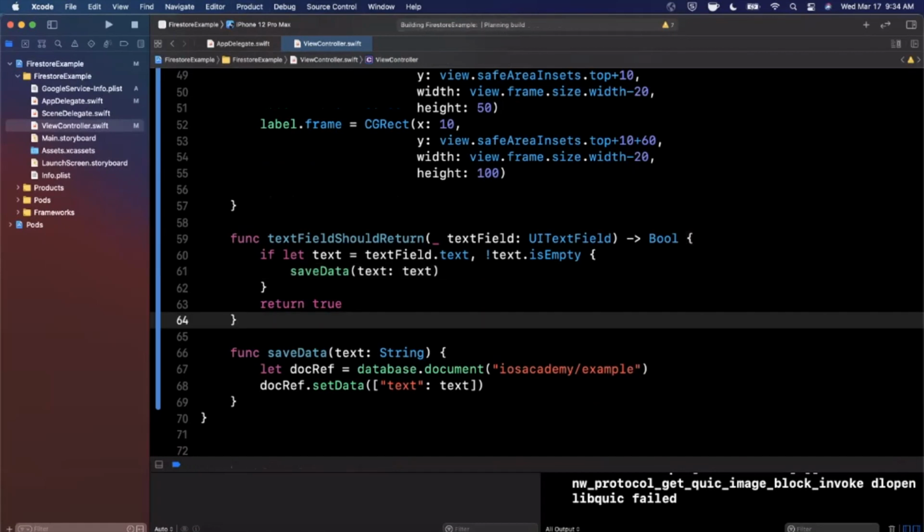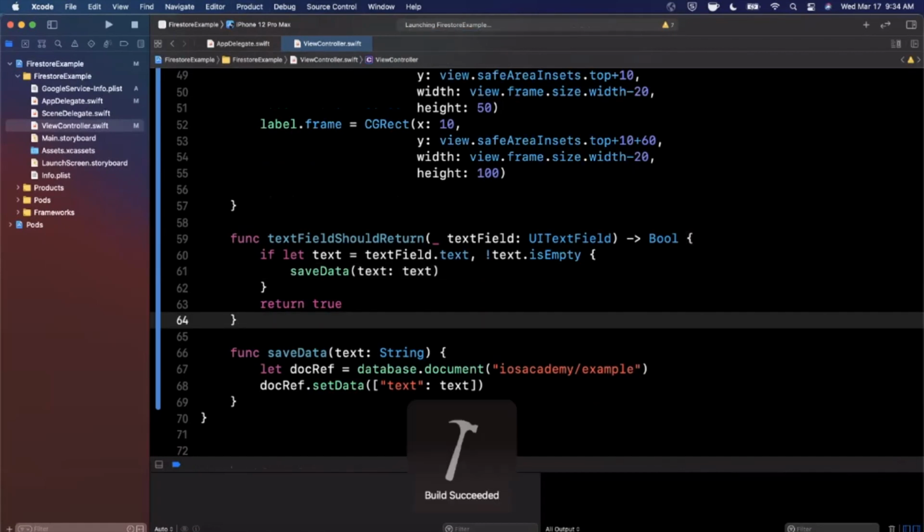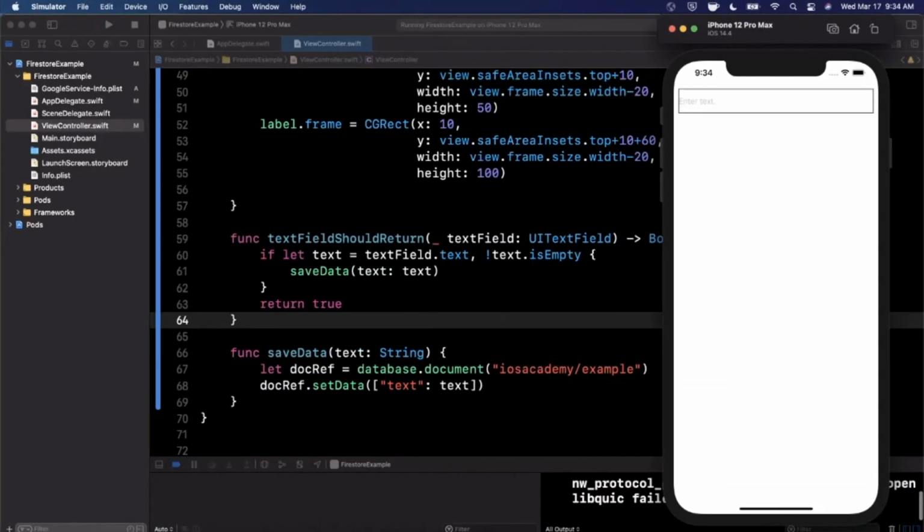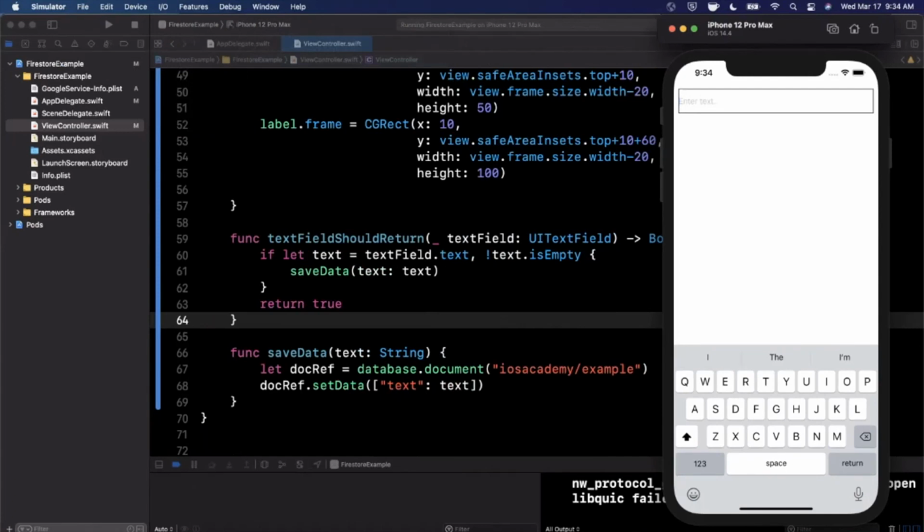So let's go ahead and try to type something in and save some data. And we can validate here if it shows up once we hit enter. So I'm going to go ahead and tap in the text field. If you don't see your keyboard, you can come up here to the drop-down menu, go to I/O Keyboard, and you can toggle the software keyboard and it should pop up. Let's go ahead and enter in some text. So we'll say iOS Academy is awesome.